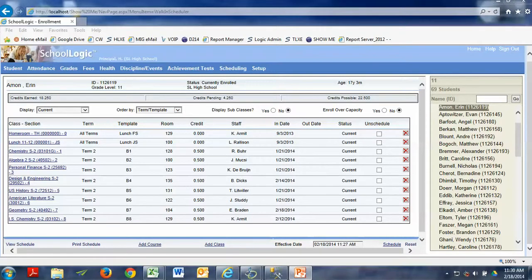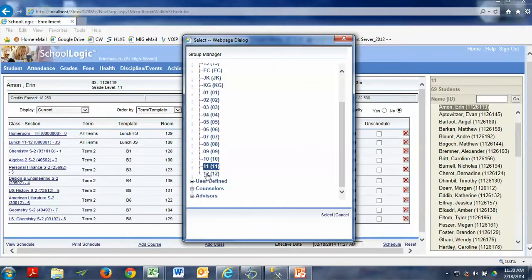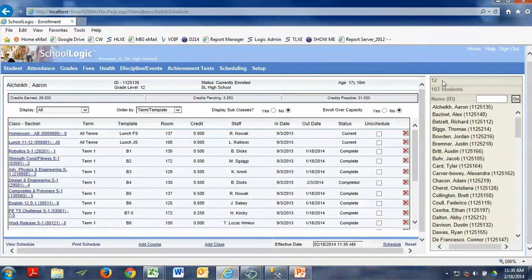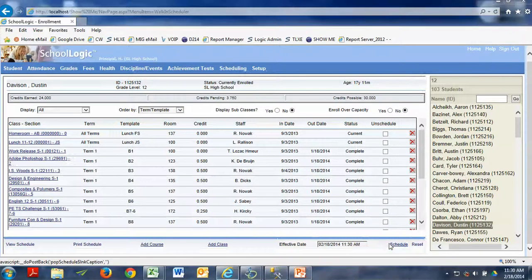So to plug that hole, we went to WalkIn Scheduler, we clicked schedule, and that brought up my favorite matrix view. Well, let's go back to that matrix view with my buddy Dustin Davidson. And it turns out that Mr. Davidson is a 12th grader. So I'll choose the 12th graders. I like this view by grades because it minimizes the number of students I have here. I don't have tons and tons of kids. Let's go to Davidson. Let's go to schedule.